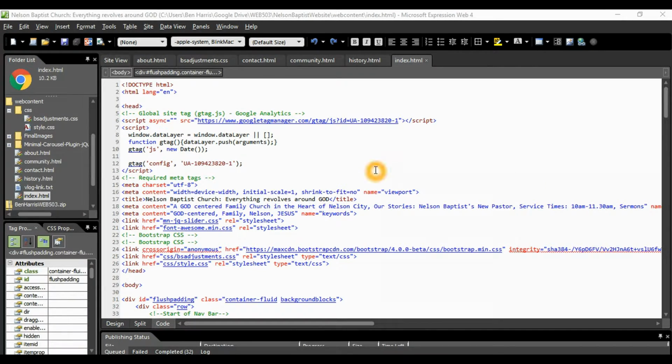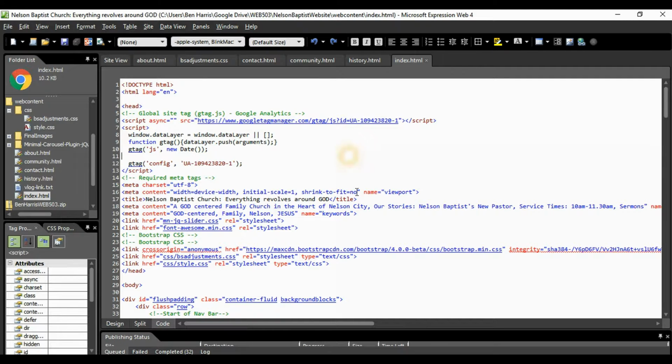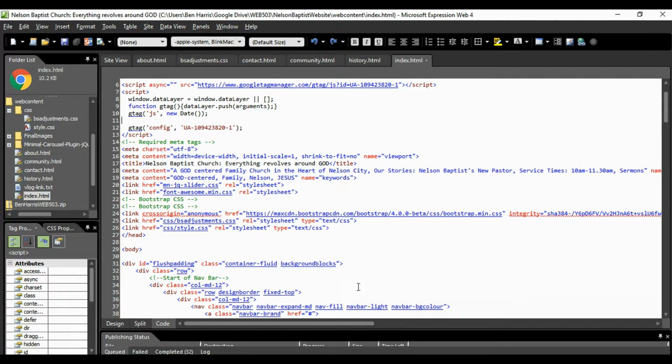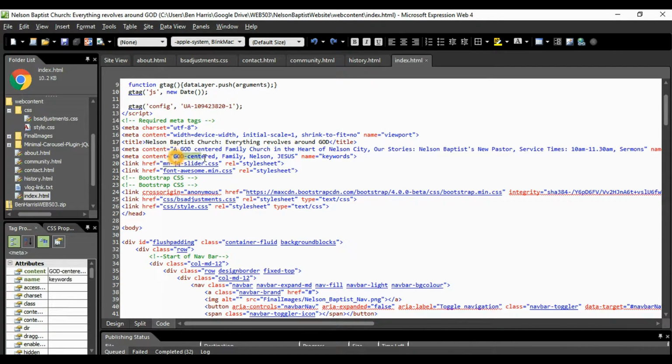Obviously on the code side of things, the plugins that we've used to make all this work. We have the Google Analytics here. We've got the keywords and the descriptions as well, which I've done according to what Google says, with the breaking up of a delimiter, so the prelude to what it is that you're talking about. So in other words, the Nelson Baptist New Pastor, the prelude to that is our stories. I've also done the long-tailed keywords, and followed the conventions that Google has said about that.